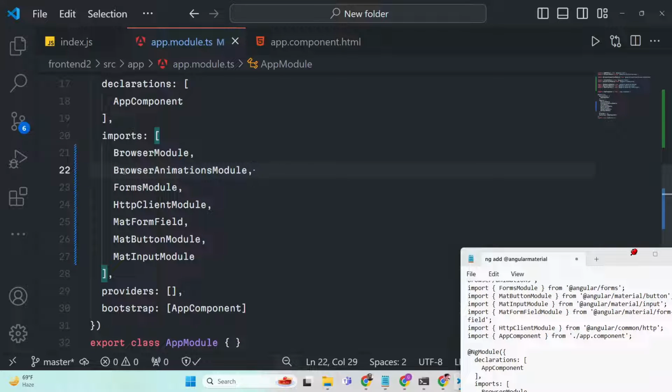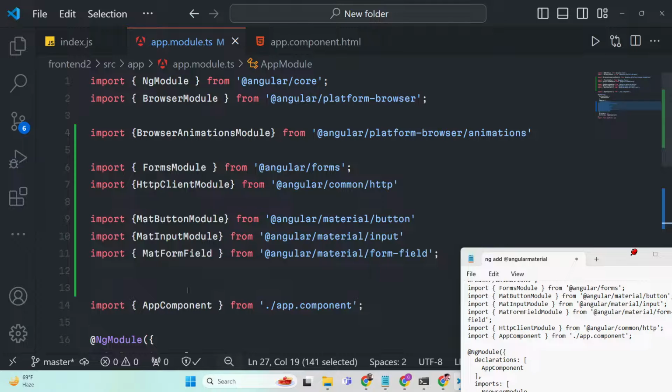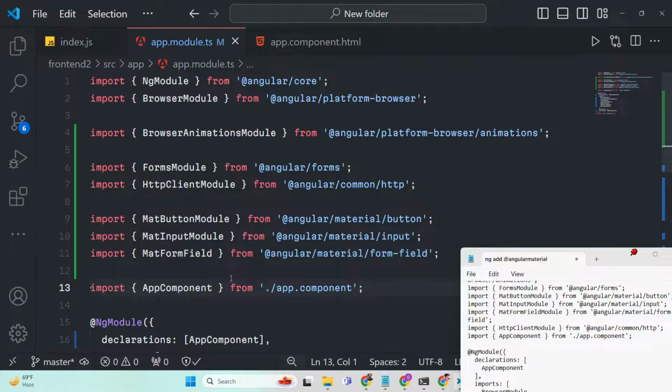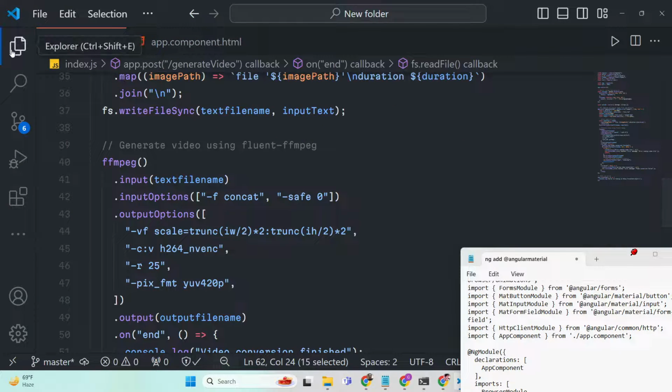Now we just need to add all these in the imports array. Just put a comma, and FormsModule, HttpClientModule, MatFormField, MatButtonModule, MatInputModule. So you can see we have added all this, and also BrowserAnimationsModule. Just add this inside imports. So now the setup process is complete, guys.